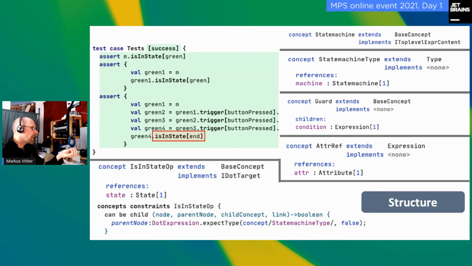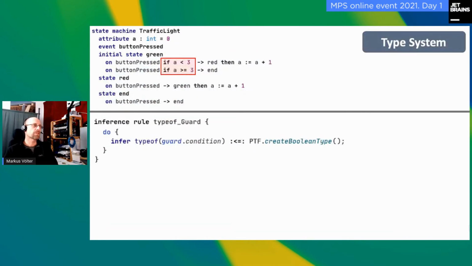So you have to add a constraint. In this case, it's a can be child constraint, and it says that you can only use the is_in_state thing if the parent node, which is always a dot expression, because dot targets only live in dot expressions, is of type state machine type, right? And so this way you can make sure that if you press Control space after a dot, you can only see the is_in_state thing if on the left of the dot you have an expression that is of type state machine.